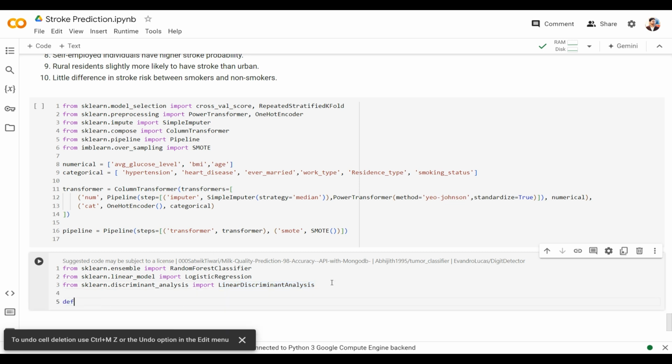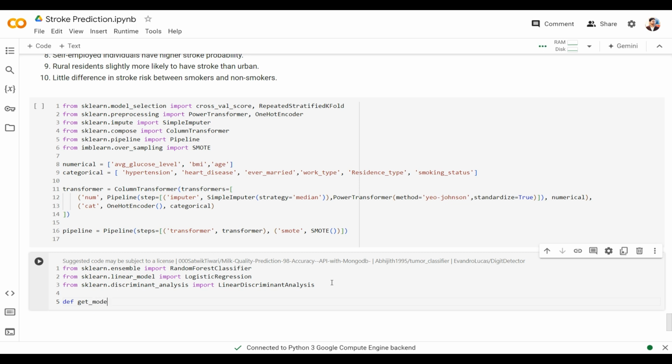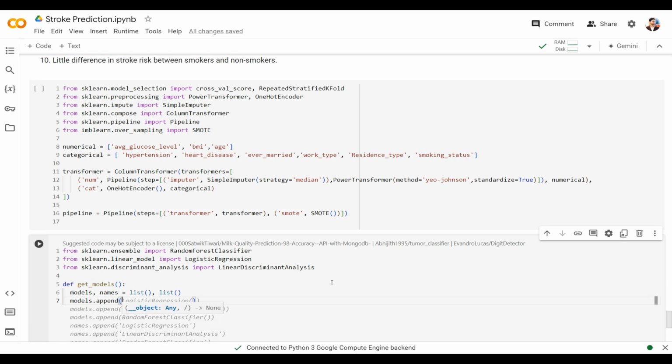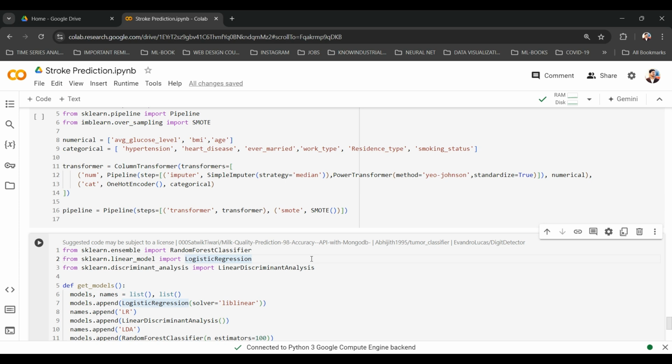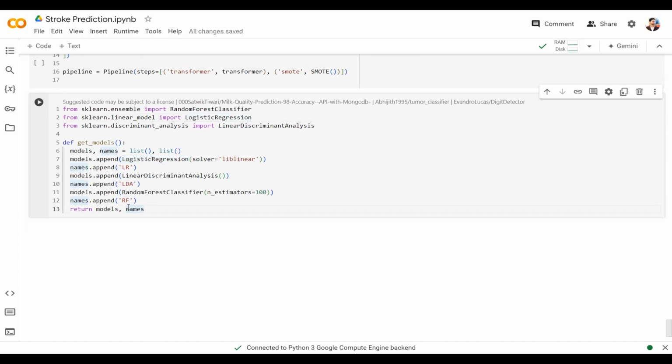So we'll say def get_models, and we'll say models, names is equal to, we'll create two lists, and we'll say models.append logistic regression. So I have imported all the models here, and I have written the function for returning all the models with its names here.